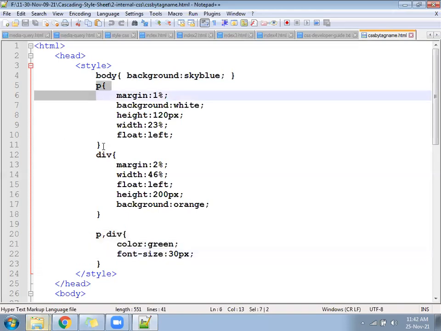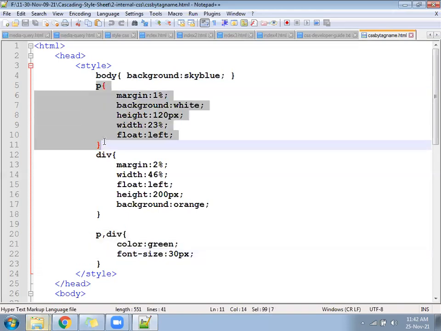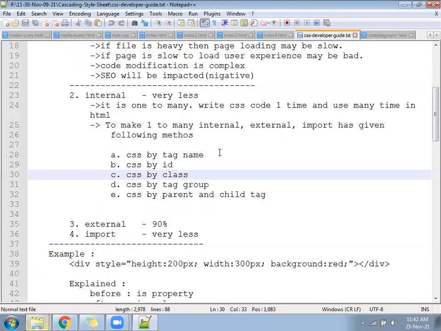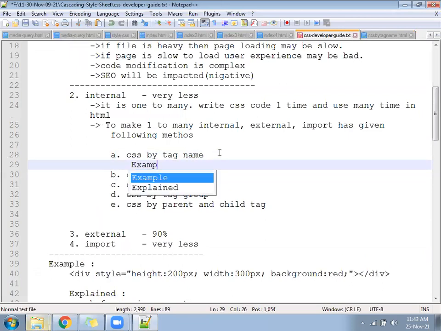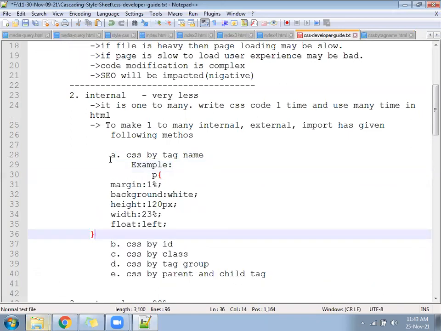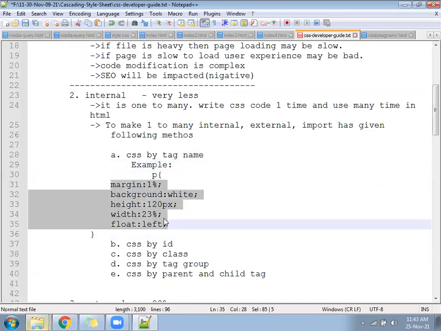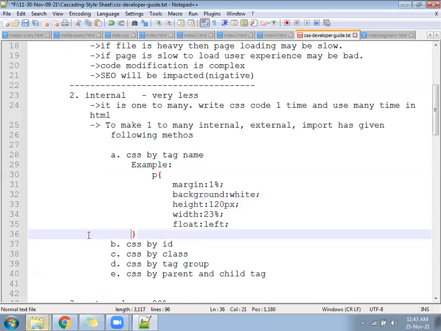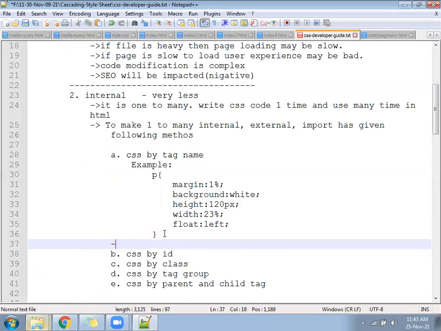Suppose, for example, copy this paragraph section and come to your developer guide, and you can add this line here. So in future, if you read this file, you will get to know that CSS by tag name, I can write it in this way. CSS by tag name, we can write like this.